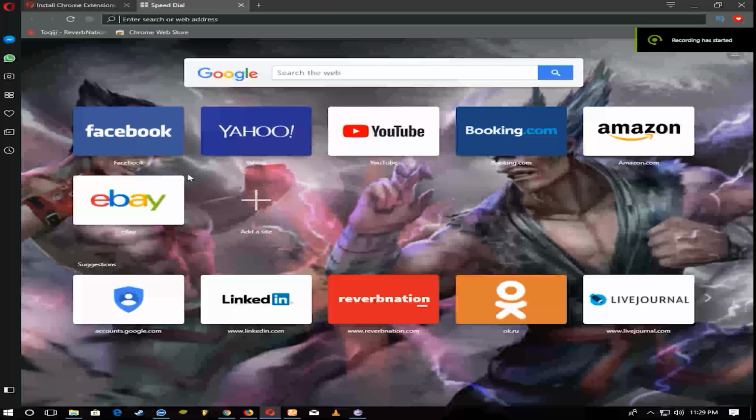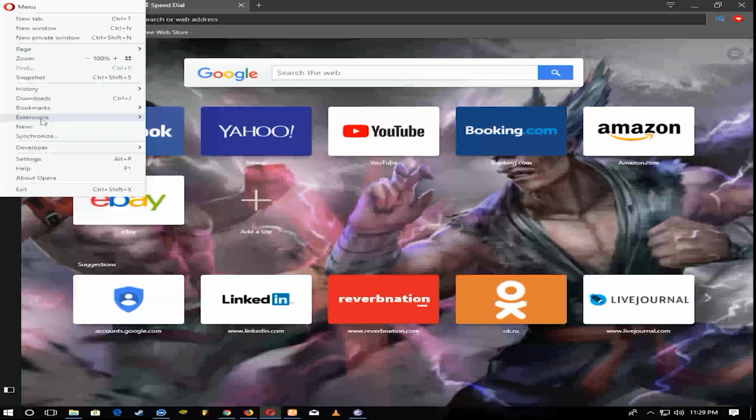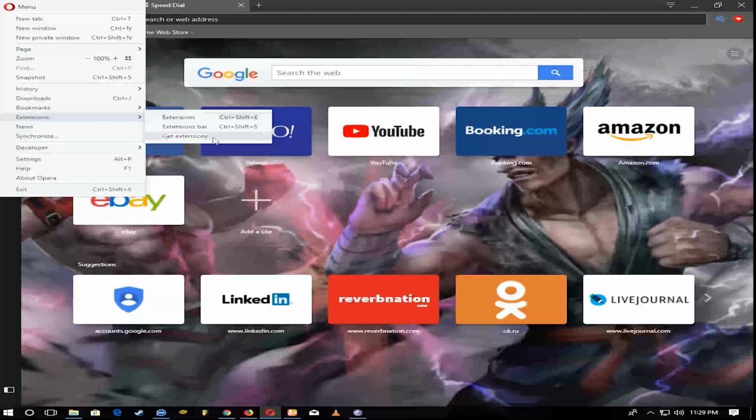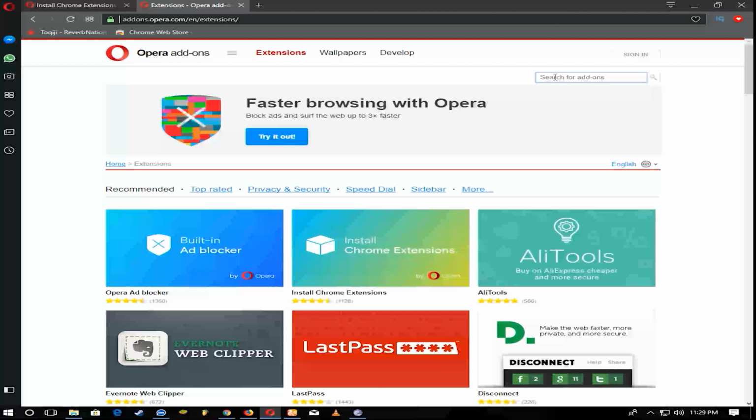This time I want to show you how to use Chrome extensions in Opera browser. First you need to install Opera, hit that button, and right now it's Extensions, and go to Get Extensions. Let's click here and search for, you just type here, download Chrome extensions.